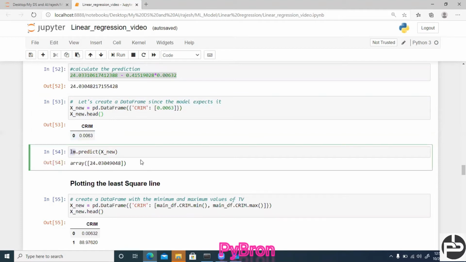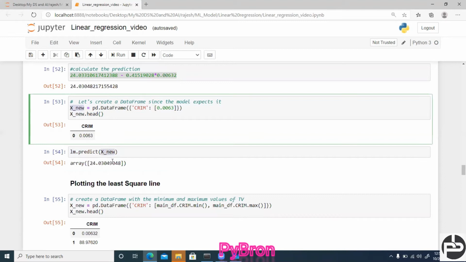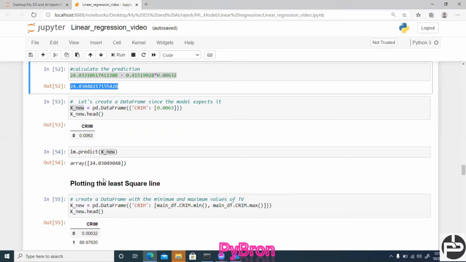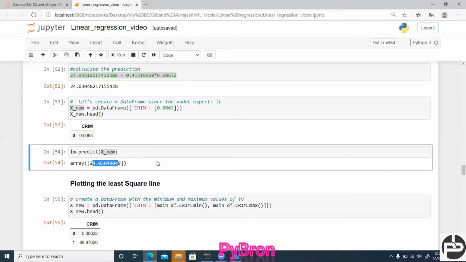This is my model object lm, and I'm calling the predict method, passing this data frame. The output it is giving is 24.03, and what you calculated manually is also 24.03. Everything is the same, and your model is giving the same output. The actual value is 24.0, and this is also 24.0, right? So you can see your model and the actual result give the correct output.